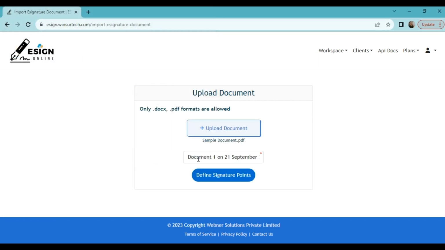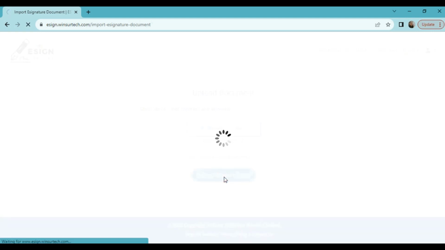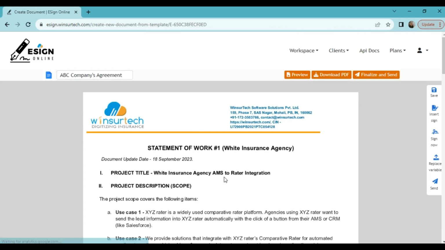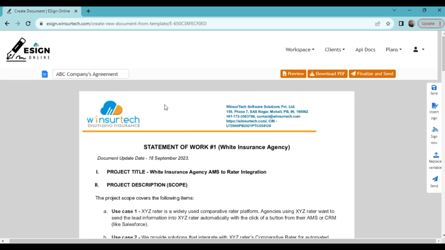So here you need to enter a unique name to easily identify the document. The default suggested name will also work, but I am writing ABC Company's Agreement here. Now click on the Define Signature Points button to add the signatories. As you can see, the document is loaded in the browser and we can add the signatories to the document.